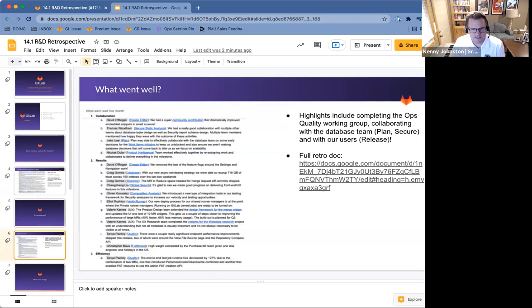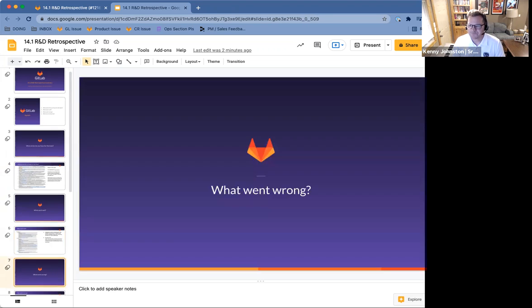What went well? There's a long list of what went well linked in the retro, but some of the highlights for me were we completed the ops quality working group, which is awesome to see. Great collaboration from the database team, called out by both the plan and secure teams, and great collaboration and transparency with our users. Great job to the release team for that.